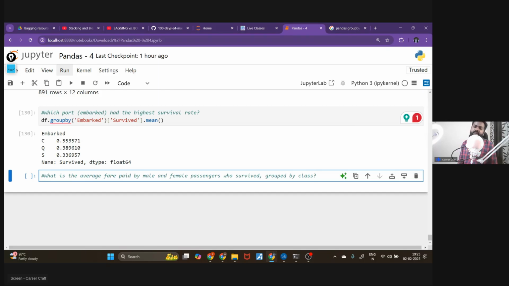What is the average fare paid by male and female passengers who survived, grouped by class? That is the question. This is very, very important. Vipan sir has written it correctly. Very good, Vipan sir. What about other people?